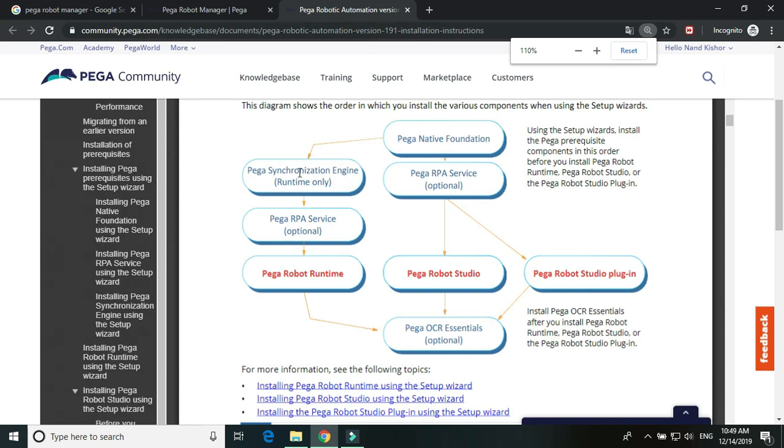And Pega RPA Services is more related to connecting our solution or runtime with the Robot Manager. And this is the main runtime. And Pega OCR Essential is more about leveraging Pega's OCR capability, which they have with the ABBYY OCR.